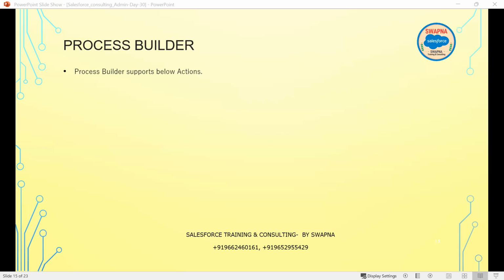Now, Process Builder has more actions compared to the workflow rule. So it has email alerts and create a record. Email alerts define what kind of email alert needs to be sent. Create a record is for when you want to create new related records or a related object. For example, I'm creating an account record. Whenever I create an account record, the related contact record should be created automatically. In that case, you can go for create a record.